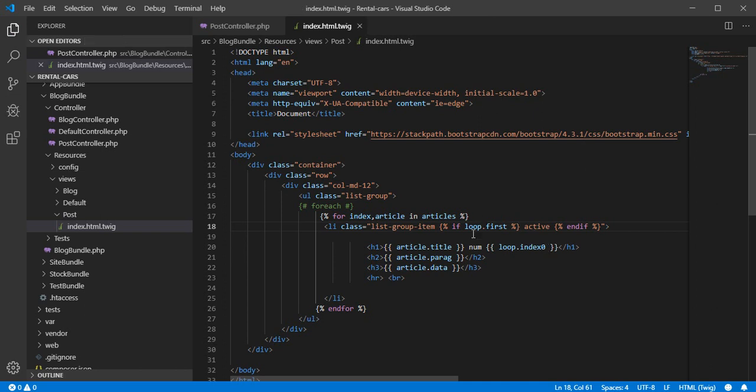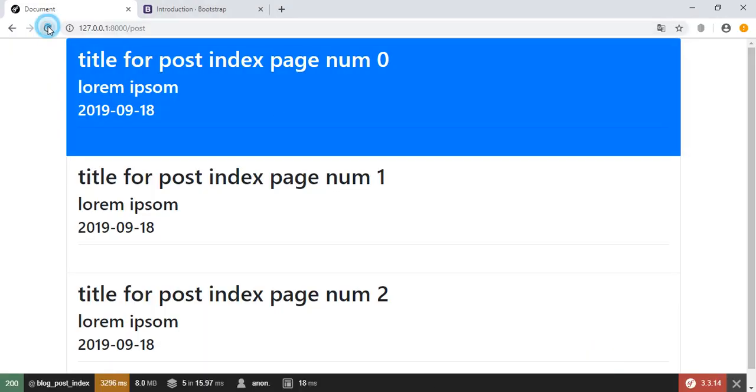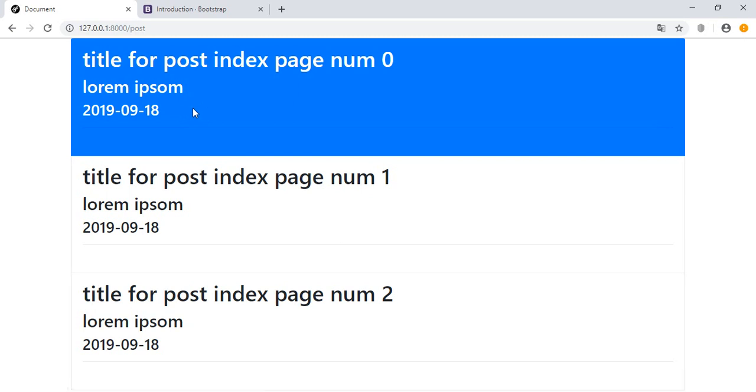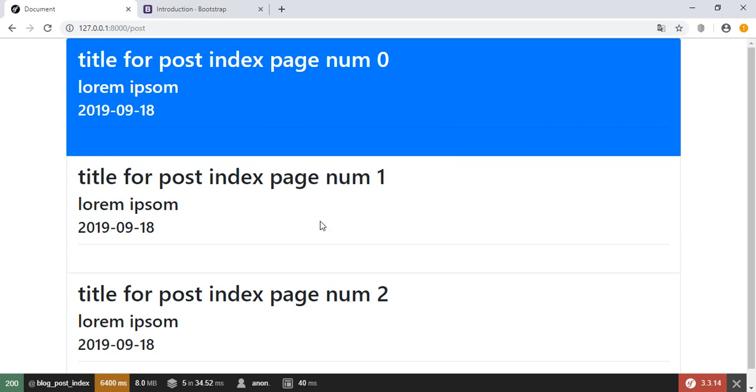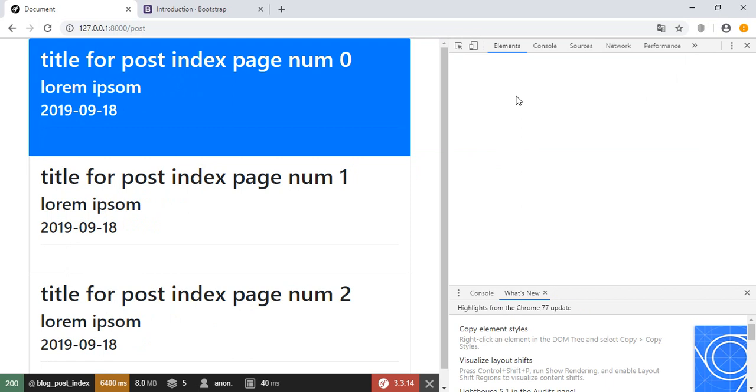So now in this loop, does first return true? It's a boolean, it returns true or false. So basically it returns true when we are in the first item and false when we are not in the first item. So if we save, go back and check, refresh, and we will have the same output because here it's the first. So it will add the active class to the first button, even if we inspect element, we will see the active class.